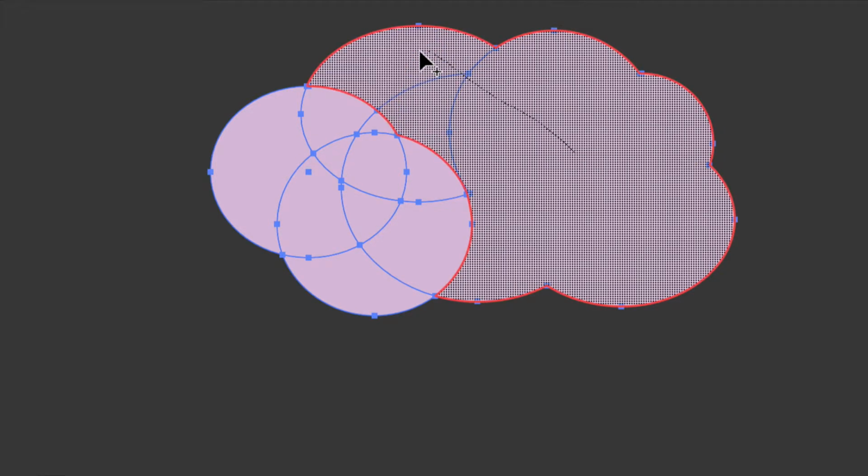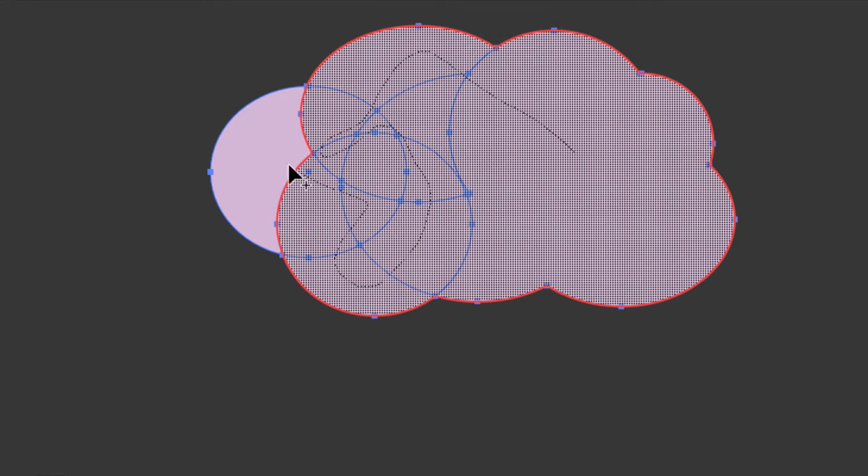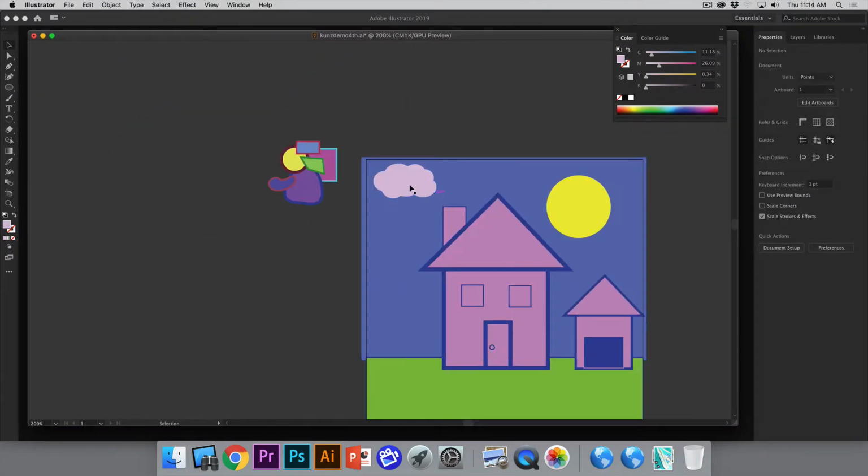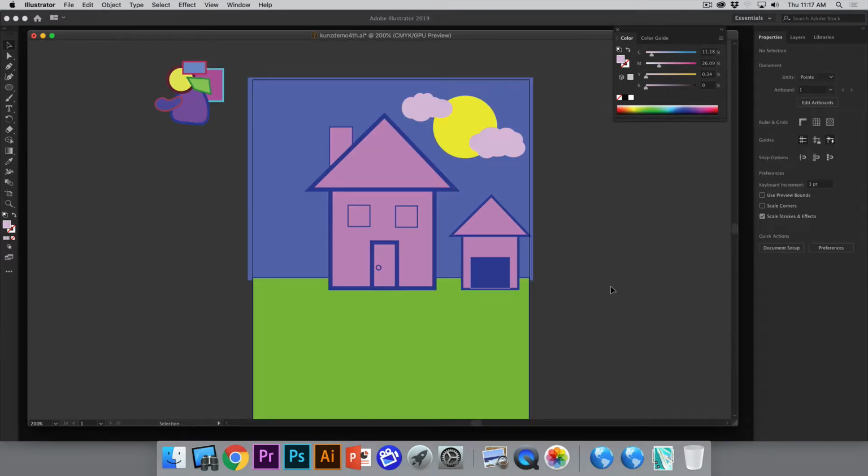So I'm going to go ahead and keep dragging with that Shape Builder tool over all of these sections. And it has now combined all of those shapes into one cloud. How do you shrink it? You click on it with your black arrow tool, and you can hold Shift, and you just drag in from the outer box.